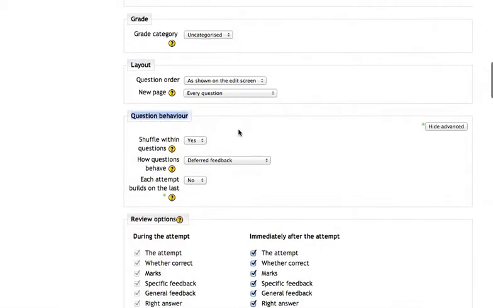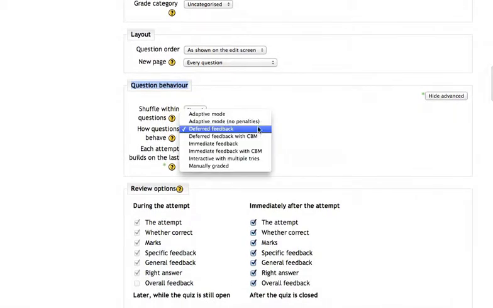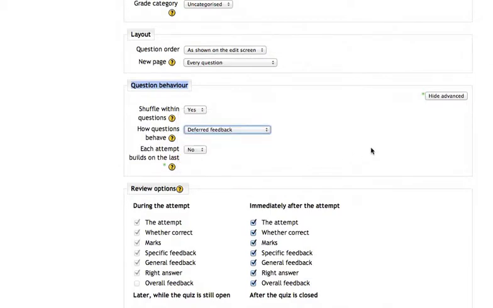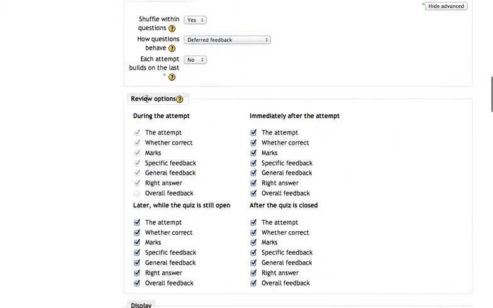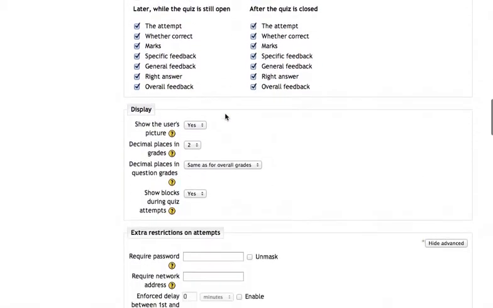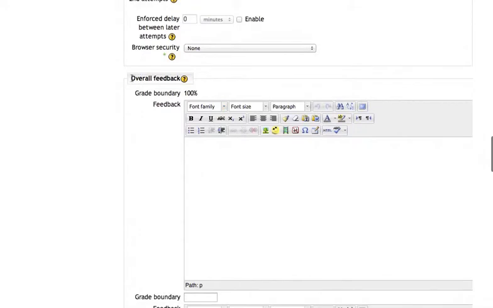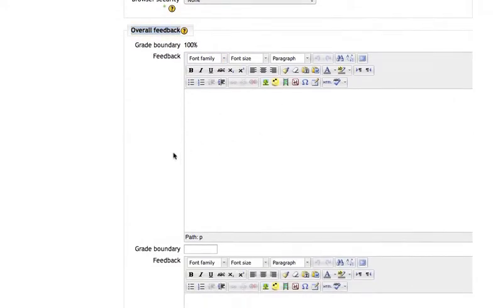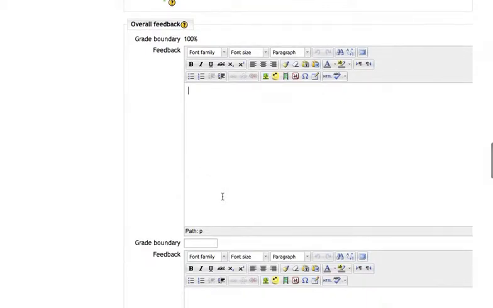How questions behave is an important option to consider for all your quizzes. To learn more about these options, Google Question Behaviors - Moodle Docs. I usually leave the review options alone. The overall feedback section is where you can decide what will be displayed at the end of the quiz. Based on what a student scores, you can give specific feedback.